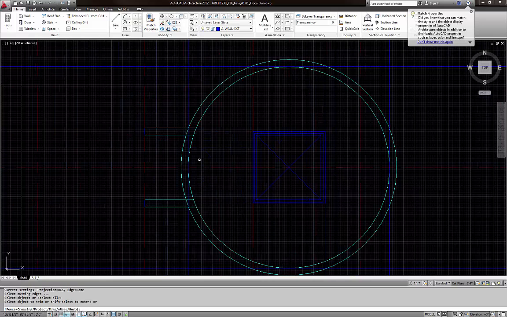So let me go and trim this guy here. Trim that. I'm gonna use F enter for fillet. I'm gonna fillet this guy. Again, fillet this.